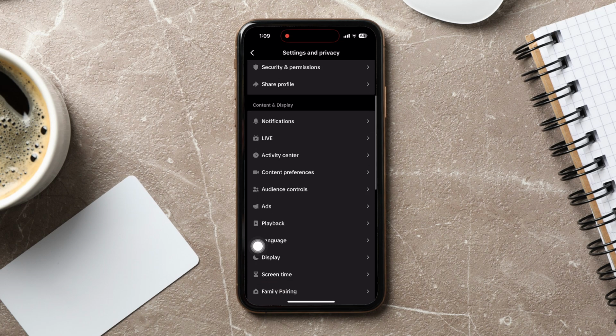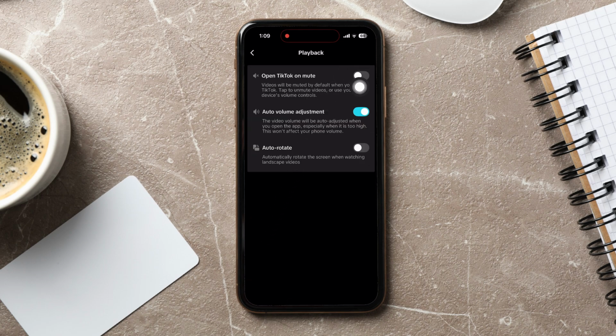Scroll down and tap on Playback. Here, enable Open TikTok on mute. Videos will now be muted by default when you open TikTok. You can tap to unmute them or use your device's volume controls. Following these steps, you can easily open TikTok on mute.